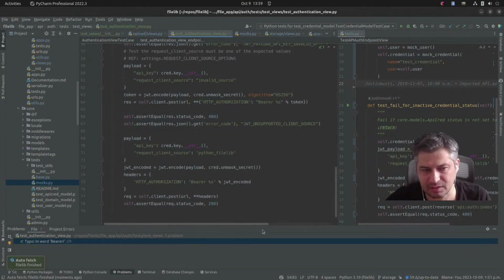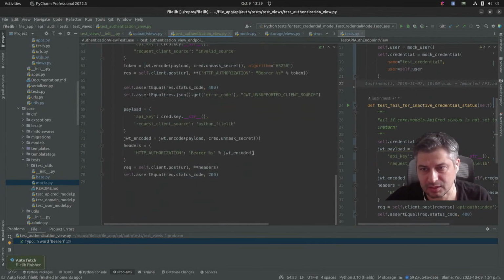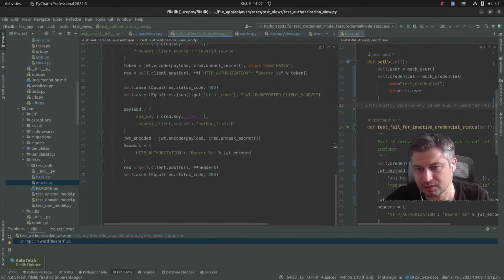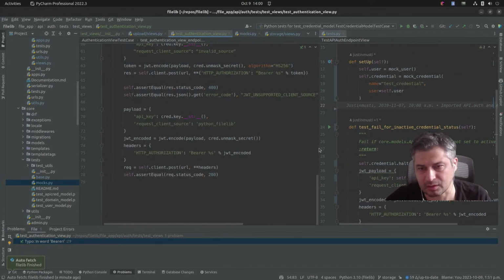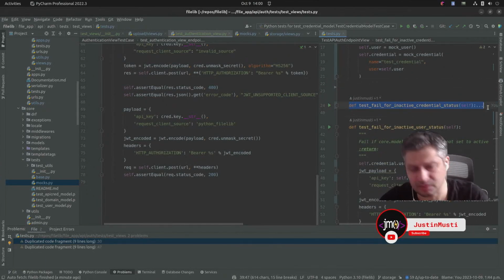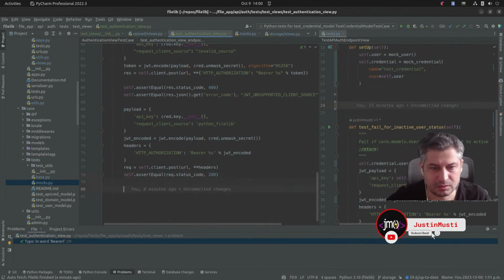Okay, I think we are okay here. So let's go see. This is done, and I removed that particular function and method entirely. So we're good. All right. Second test: fail for inactive credential status. That's a really valid function. Let's go completely carry it over.